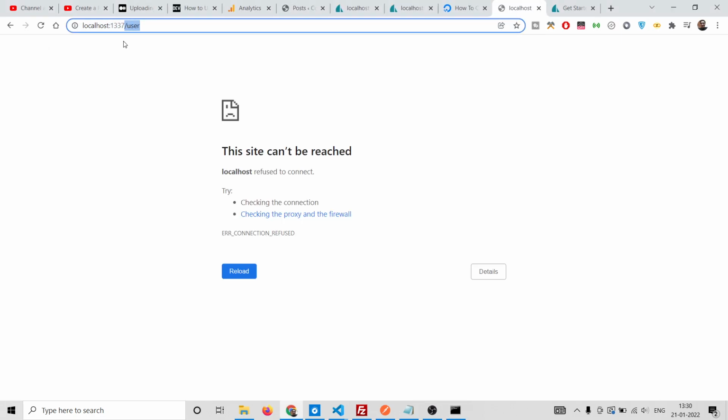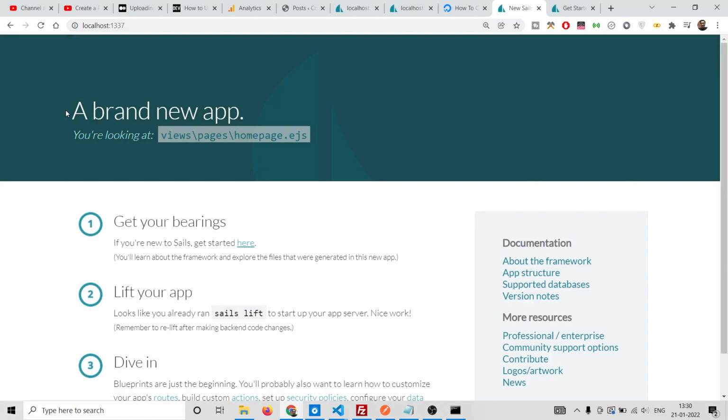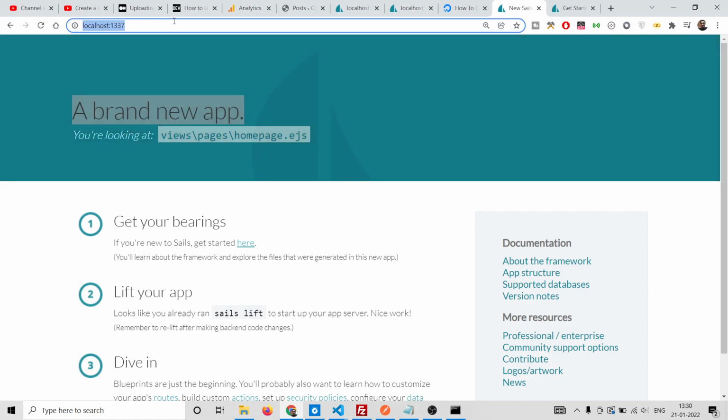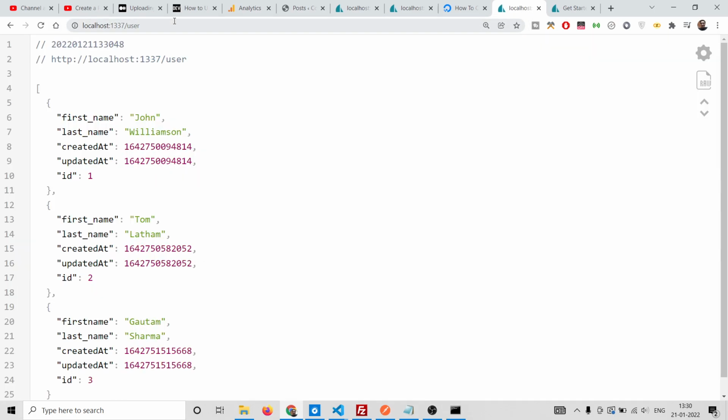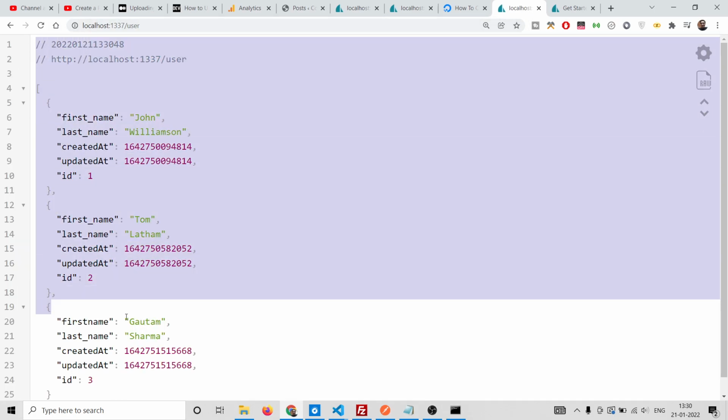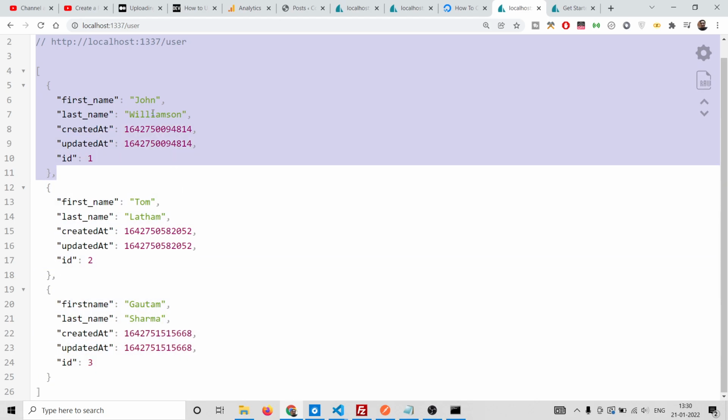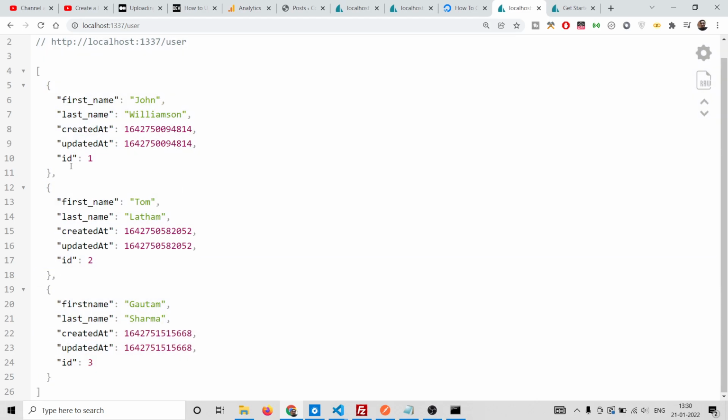So now if you go to this address here, you will see a brand new app, and I have already created an API called users. So you will see user. It returns a JSON response to me. You will see three records are there: first name, last name. It also creates an automatic ID. Whenever you create a new record here, you will see ID 1, ID 2, ID 3.